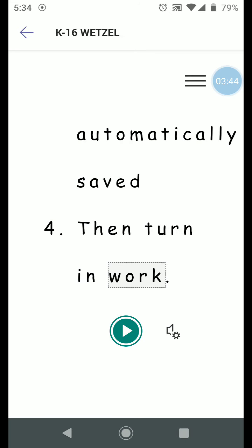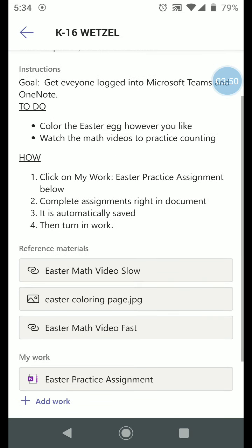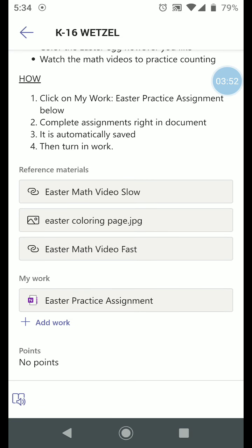Okay. Then when it's done, you're going to push the arrow going back. It's going to actually put you back into the assignment, right? And now you're ready to push the My Work Easter practice assignment. That's the one that if you push it, we're going to get it to open in OneNote. You should be able to do the work right there and then come back to this assignment screen and turn it in. So let's push Easter practice assignment.